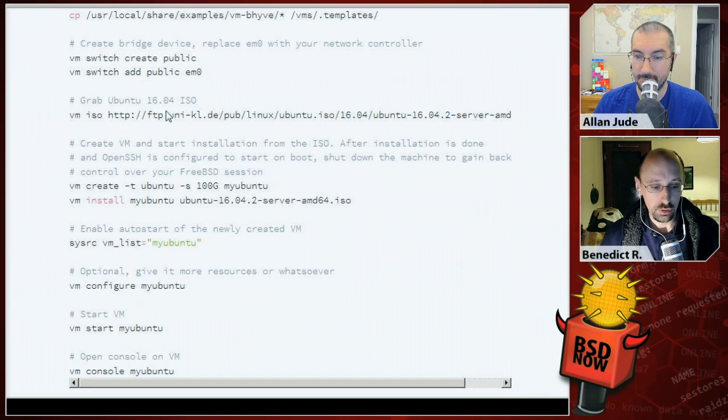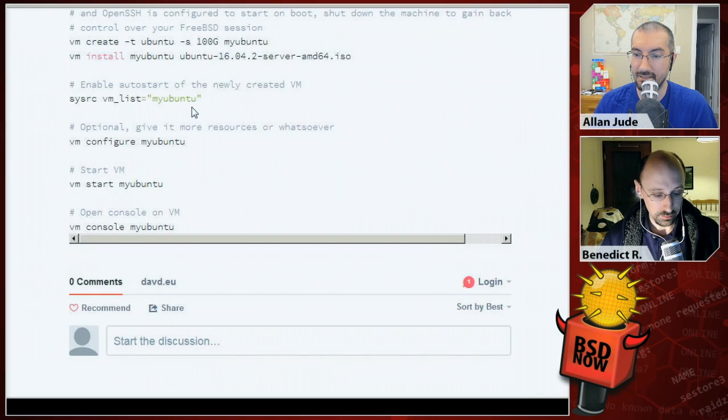Yeah, this is pretty straightforward. Yep. Then they use sysrc to add the new VM they just created to the list of VMs that are started at boot. Do a little bit more configuration, start it, and then fire off the console command, and they can watch Ubuntu boot over the serial console.